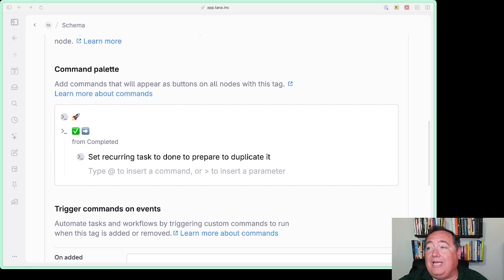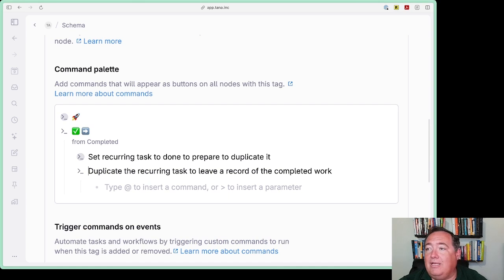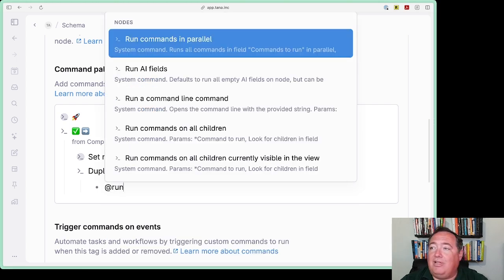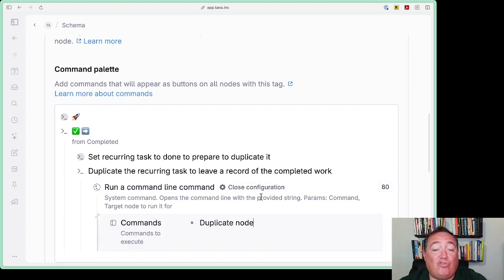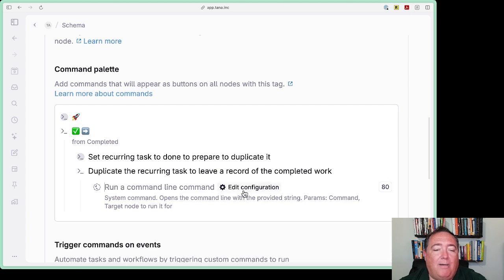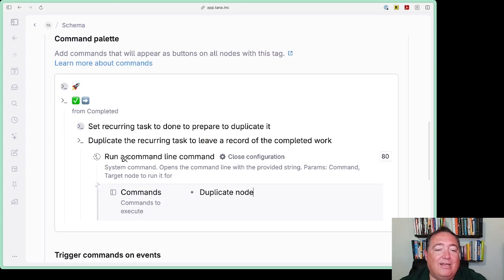Then, as I told you, we're going to duplicate it so that we can leave a record of the work. We'll call that a command. What we're doing for this is running a command line command called duplicate node. By the by, in case you wondered, my extra little layer here, where I'm creating a new command and then putting a command line command in there, is not strictly necessary in most cases. While I'm talking, I should explain what I did. I chose the command, run a command line command, and then within the configuration, I put duplicate node. I think this is case sensitive, but that's what it looks like if you were to run the command line. Duplicate node is what you need to type there.